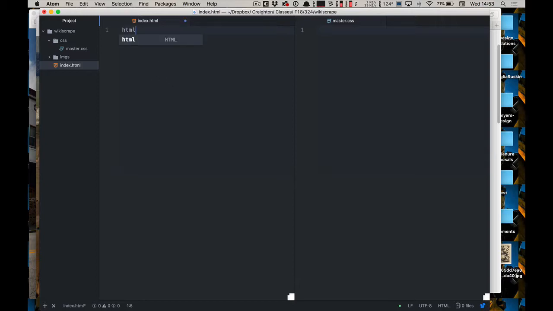You should get a little drop down like that. If you hit enter, it's going to give you what's called a boilerplate. This is just a template of all the little tags that you need in here. So just type HTML and hit enter, and you should get this nice little bit of HTML. So some stuff that we're looking at on here, this is language, it's English.